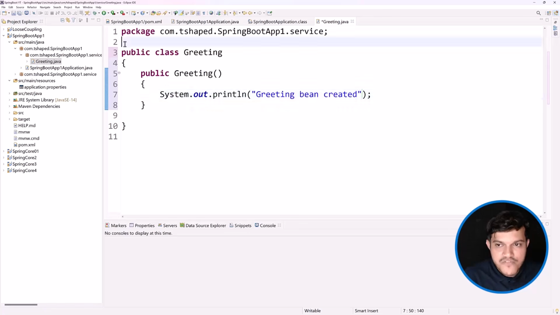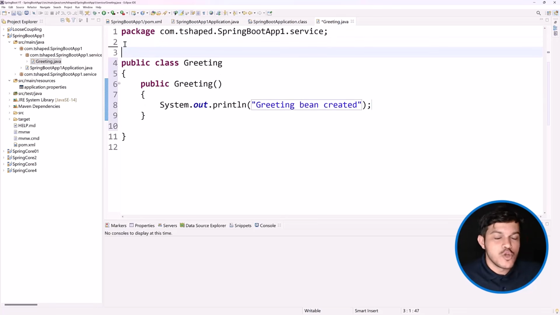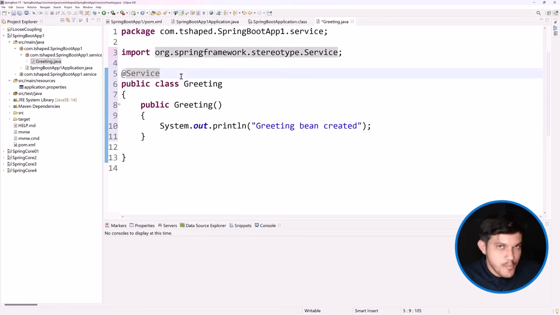And at the top of this, we have to add the stereotype annotation. We have discussed this stereotype annotation in this entire playlist. So the stereotype annotation which I will be adding here is nothing but Service, because I'm going to write some business logic. That's the meaning of it. It is Component plus business logic equals Service.